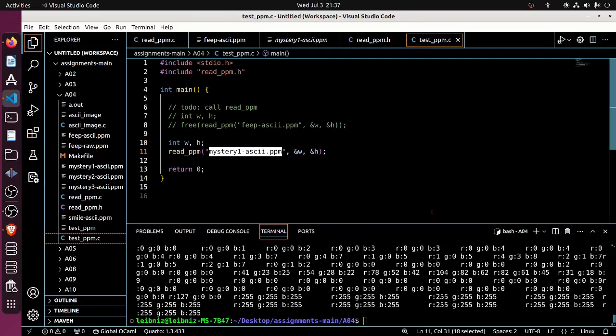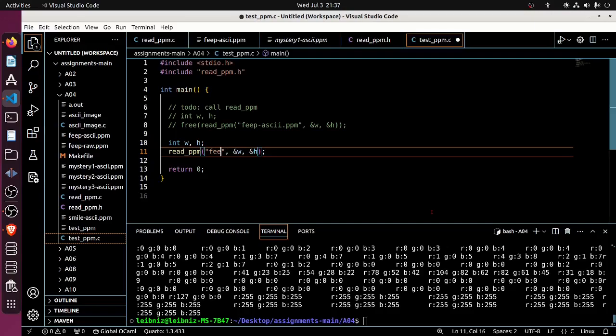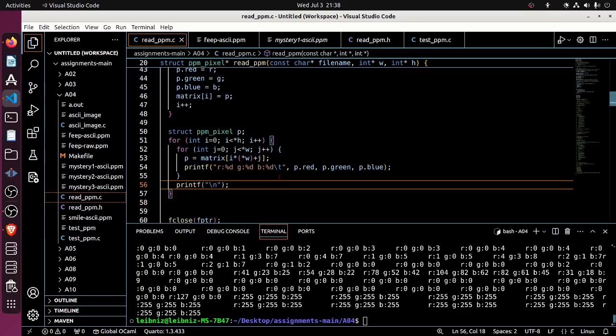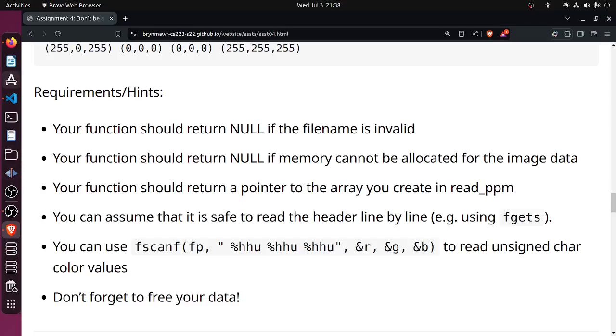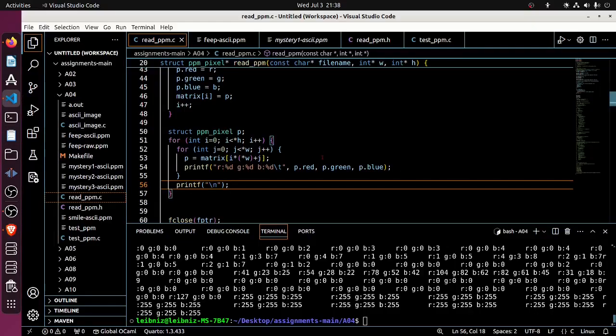So, oh geez, is there anything else, or is this it? So let's go back to setting that to p ASCII.ppm, and let's save that. And is there anything else it's supposed to do? Oh, right. And I should probably be checking for null. Should return null if the memory cannot be allocated for the image data. So I don't think I did that.